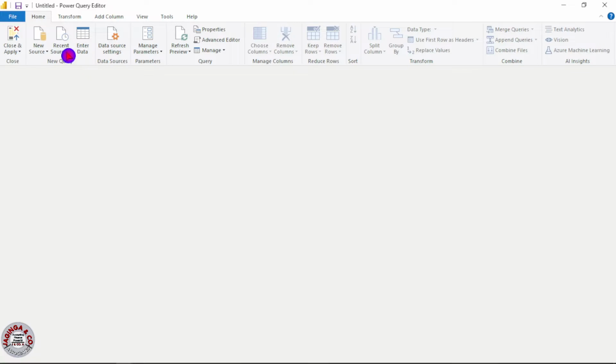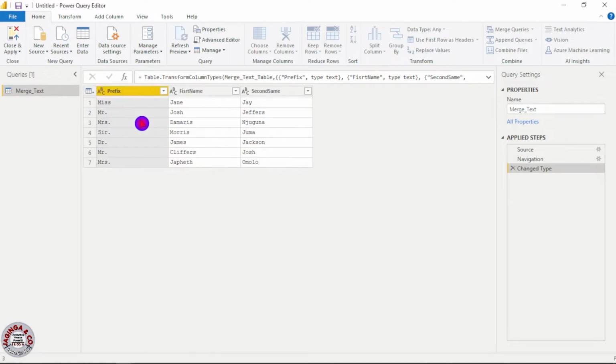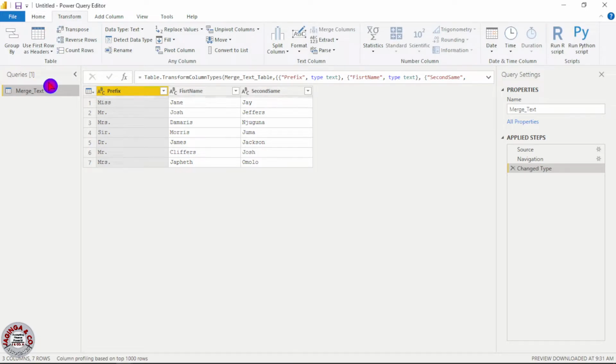So within Power Query Editor, we have Home tab, we have Transform tab, we have Add Column tab, we have View, we have Tools, and we also have Help tab. But we want to use Transform tab, so I will click on Transform. And under Transform, we have quite a number of commands, and we have commands under table. We have commands for any column, we have commands for text column, we have commands for number column, and lastly we have commands for date and time.